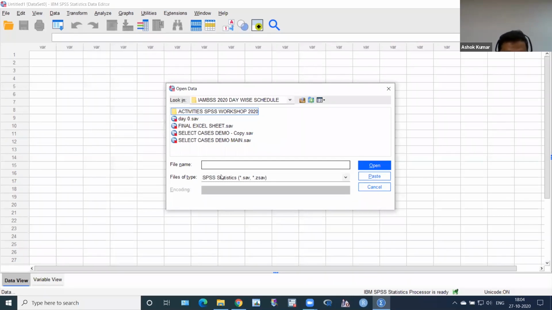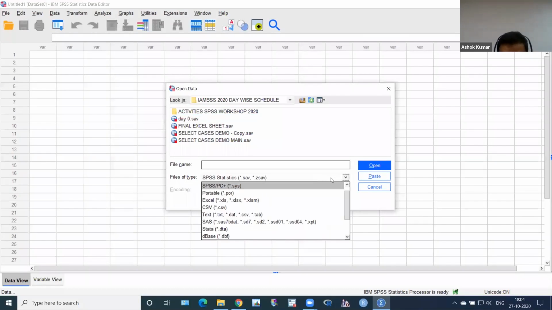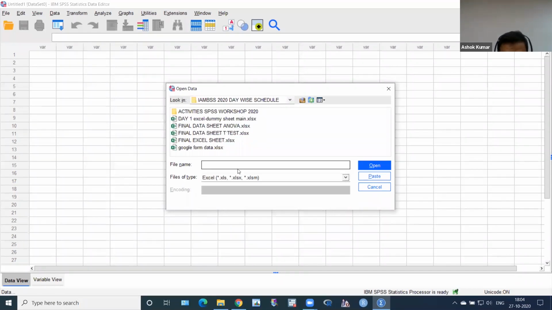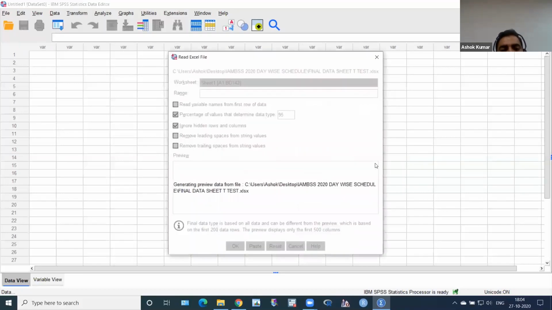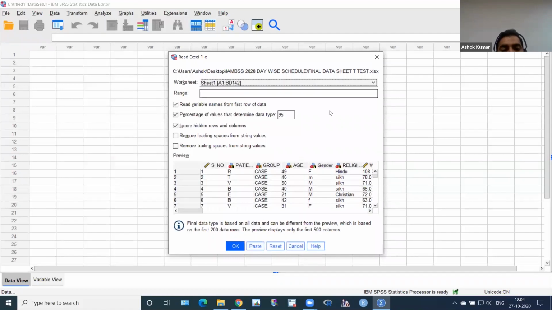Why? Because the file type selected by default is SPSS. So I have to click this button, and then there is Excel. As I click on Excel, the file t-test came here, and I click open. I check that it's the first sheet, no problem, and these three boxes must be checked. Then I click OK, and it is automatically imported in SPSS.